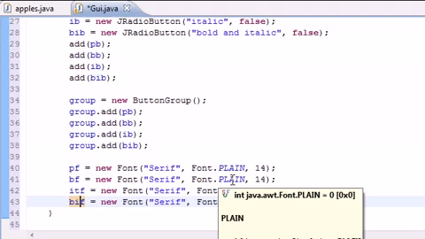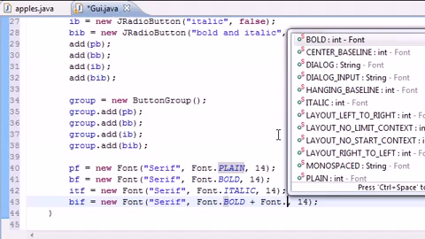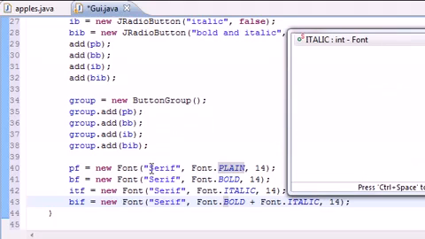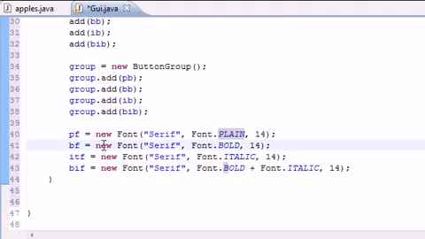So now this is going to be font dot bold for the bold, italic font is going to be italic, and the bold and italic font is going to be font dot bold plus font dot italic, just like that. So now we got our four fonts on the screen. Well, not yet, but that's it for this tutorial.